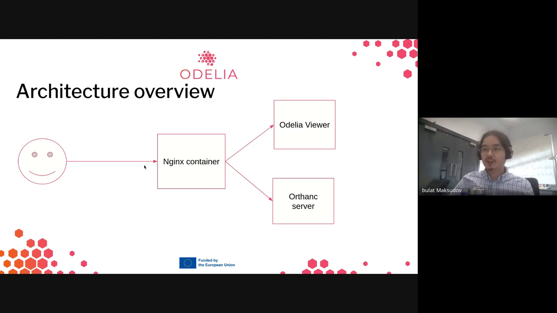If we look at the diagram of the architecture from a higher-level perspective, the user doesn't interact with the ODELIA viewer directly. Instead, we opted to use an Nginx container as a reverse proxy to proxy the requests both to the ODELIA viewer and to the Orthanc server. This was a design decision we had to make because of cross-origin requests. When the Orthanc server and the ODELIA viewer are located on different machines, the user from the front end could not request the content from the different machine. That's a limitation. To circumvent that, we use a single entry point for the entire application, which gives access to both the ODELIA viewer and the Orthanc server. This complicates the installation a little bit, but gives us certain flexibility, such as the Orthanc server technically being located on a different machine.